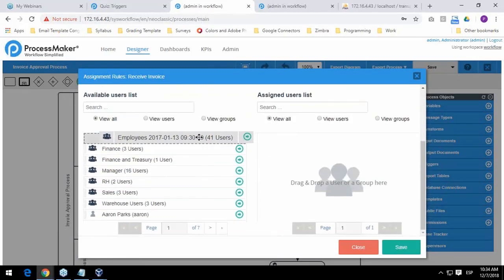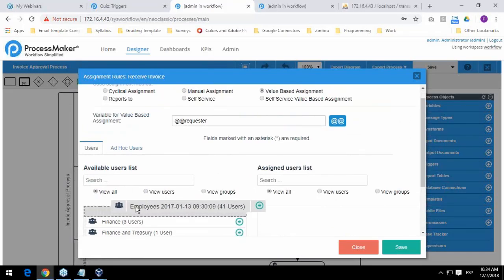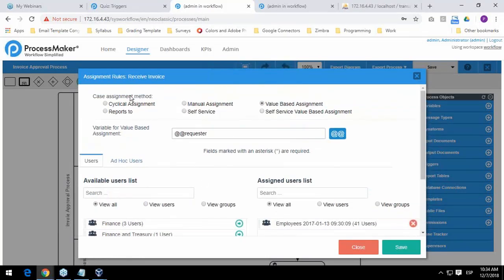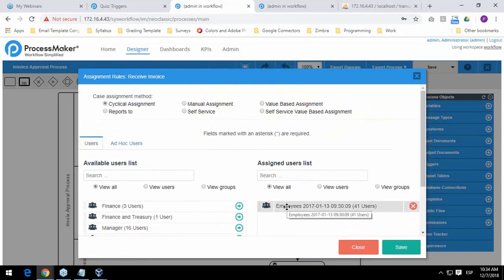If I have the employees, I'm going to assign by dragging and dropping to the other side. If I use this, the cyclical assignment is going to assign a user, okay? For instance, I'm going to make cases, instances in a process: 1, 2, 3, 4, 5 until 41. 41 cases for the same process, and then it's going to restart again from the first process. So again from 1 to 41, and again it's going to assign cyclically.